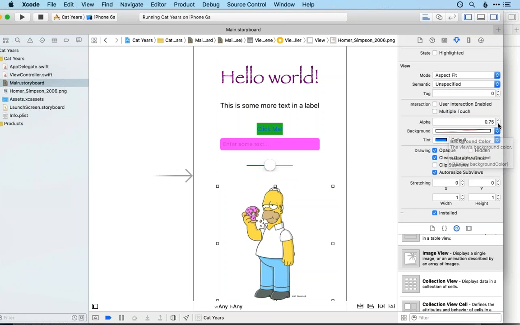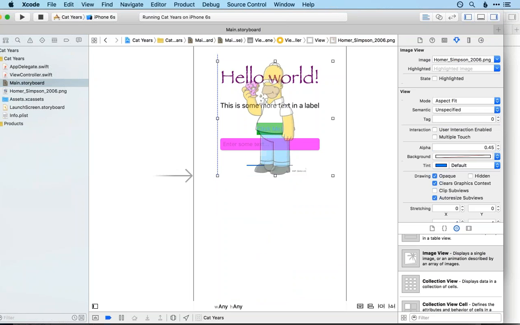As before, I can change the alpha and kind of fade the image out. In fact, you can see that better if I drag the image over everything else. Then you can see how this alpha works. So with an alpha of 1, then Homer is very visible. As we reduce it, the things behind him become more visible. You get the idea.